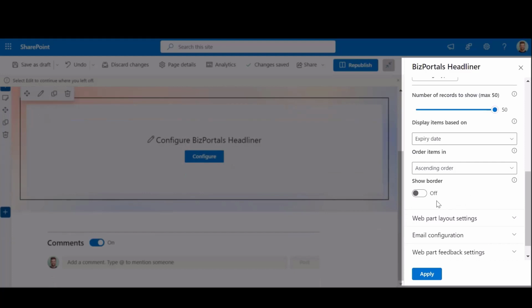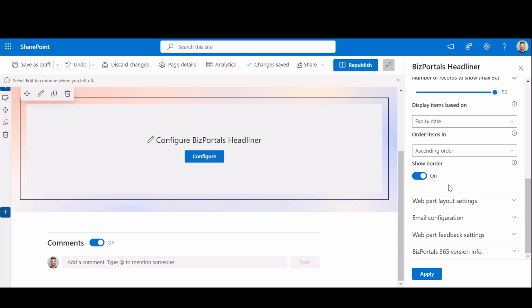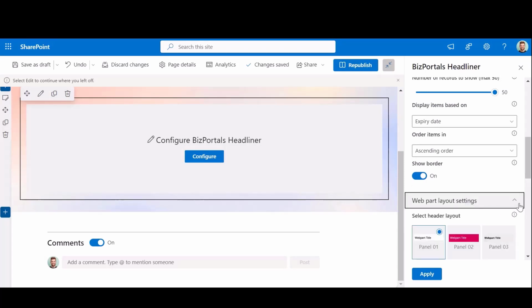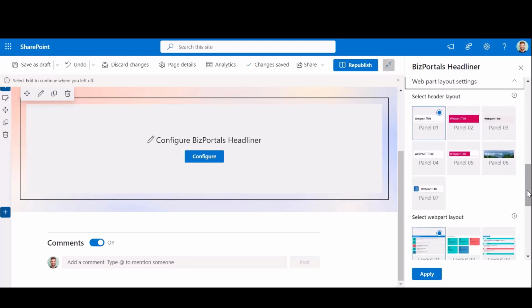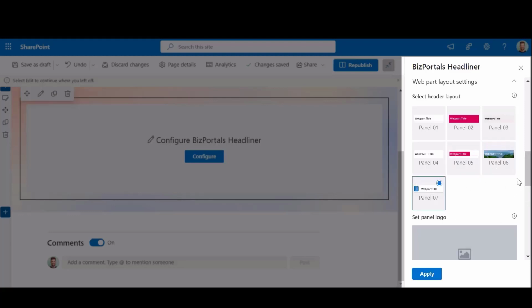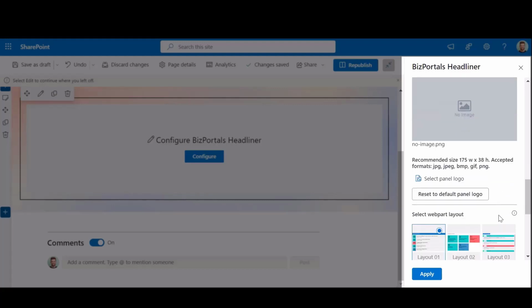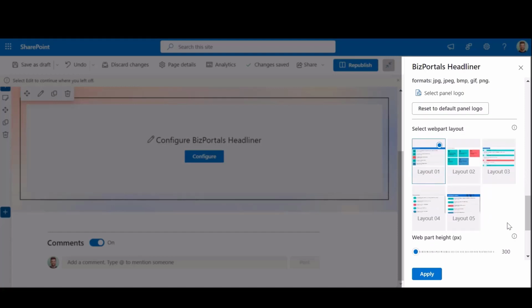Show border. Enable this feature to add a visible border around the web part, enhancing its visual distinction and clarity. Web part layout settings. Select header layout. There are different options to choose from. If you pick the first 5 options, the header will be displayed as shown in options. But if you choose the 6th or 7th option, you can add an image or logo to the header respectively. Select web part layout. Choose a layout from the available options.